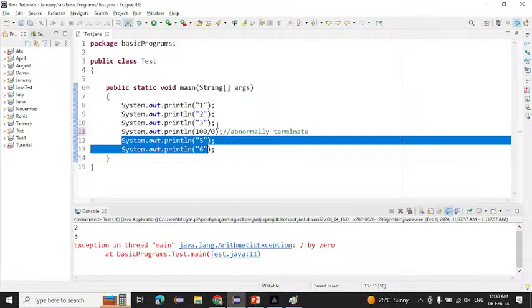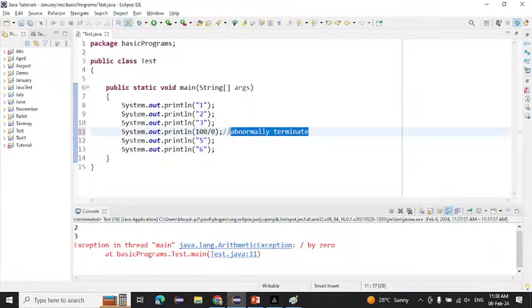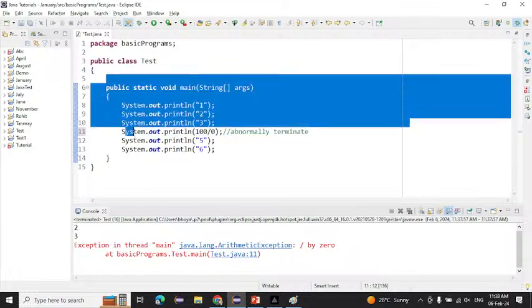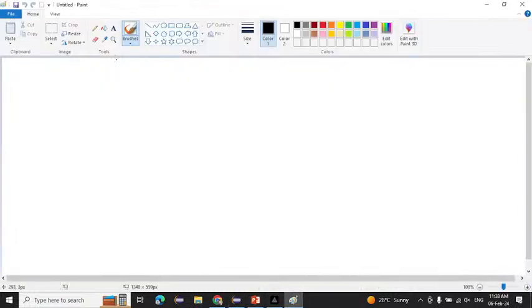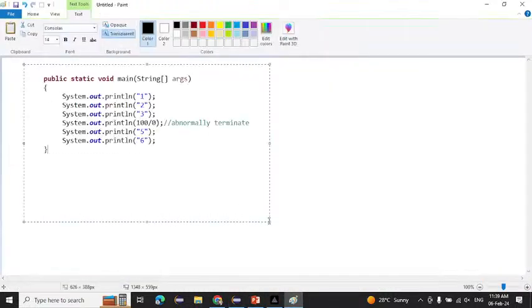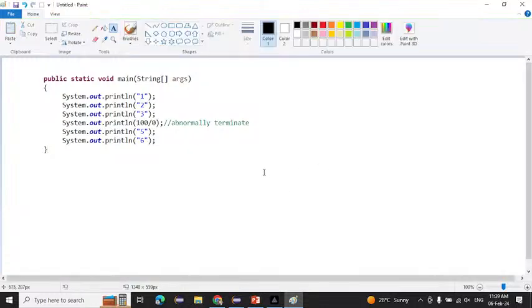So in the method in which the exception occurs, after that what will happen? It will abnormally terminate the program. After that, what will it do? The method in which the exception occurs, that method will create an object. So in which method do we have an exception now? Main method. So I will simply copy this thing and we will come to paint. Here I will paste it. Okay, so now the first step is done.